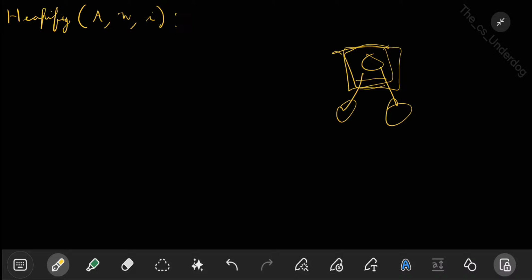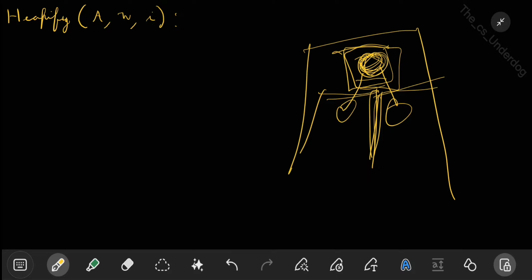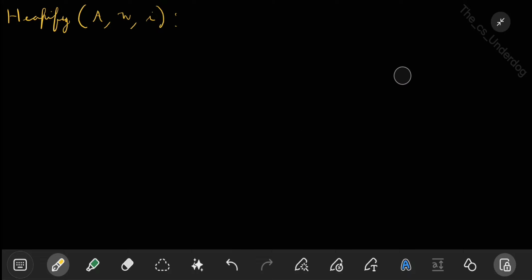But there are certain conditions for applying heapify. The left subtree should already be a heap. The right subtree should already be a heap. And the only violation should be at the root, or whichever node you are applying it on. So below that, whatever you are having, all of those should be a heap. Then if you apply heapify here, this whole subtree will become a heap. This is the heapify process. Okay, so that is what we are going to apply. Let us see how to heapify.